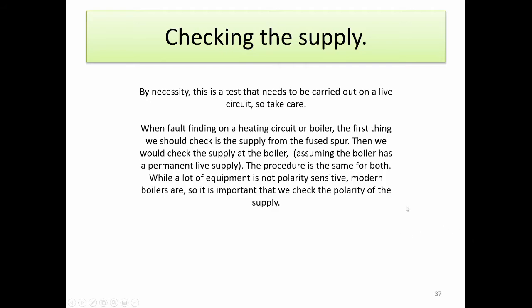Checking the supply. First place to start with any fault finding is your supply. Now, by necessity, this is a test that needs to be carried out on a live circuit, so take care. When we're fault finding on a heating circuit or boiler, the first thing we would check is the supply from the fuse spur. Then we would check the supply at the boiler end, assuming the boiler does have a permanent live supply. Most modern boilers do, but some of the old ones only had a switch live, so you wouldn't have any live there unless you've got a call for heat.